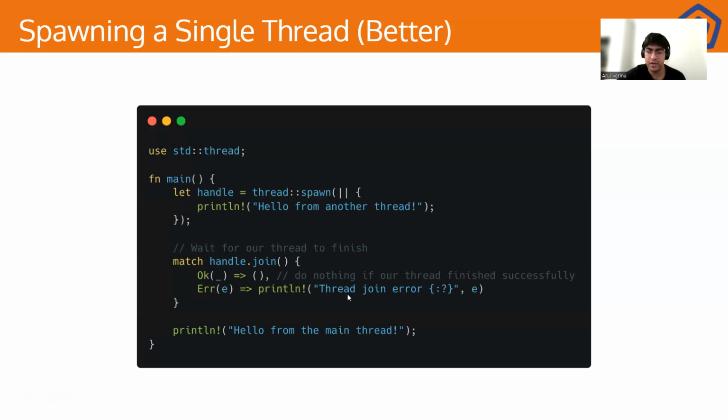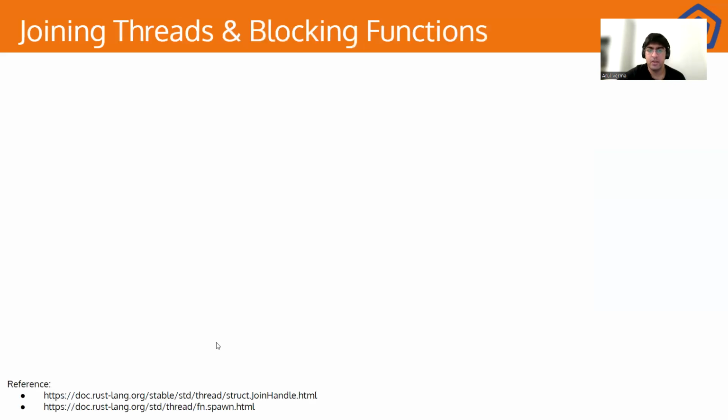After you unpack your Ok and your Err, you can go on with your main thread, and you can see we print hello from the main thread, and we end. So this works. This is working code.